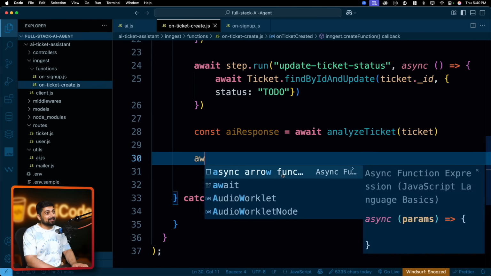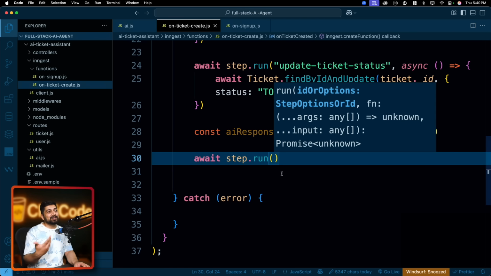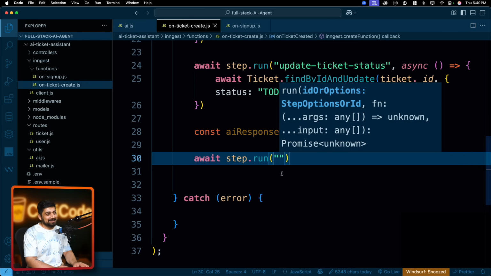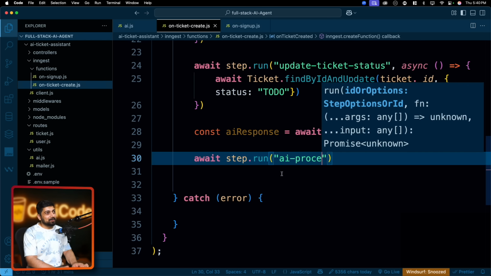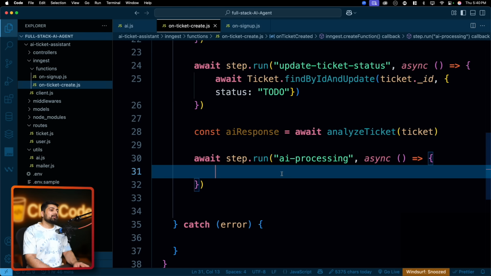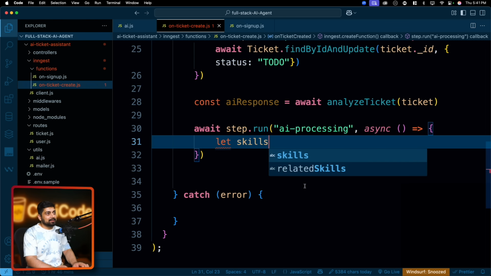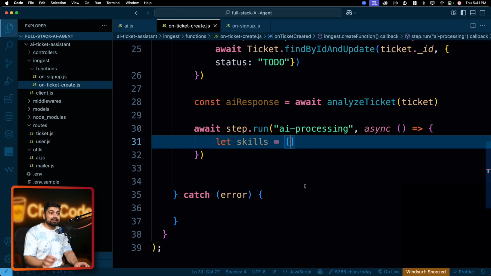I hope you can see what I'm doing here. Await step.run. I'm making you more comfortable so that you can also build your AI agents no matter how many steps it takes. ai-processing, same, async callback. There we go. And here what we want to do is now get this data from the AI response. We are expecting that we have an AI response, and we are getting some data out of it. So the first thing that I'll do is create this skills as an empty array, and I'll show in a minute why we want to do this.